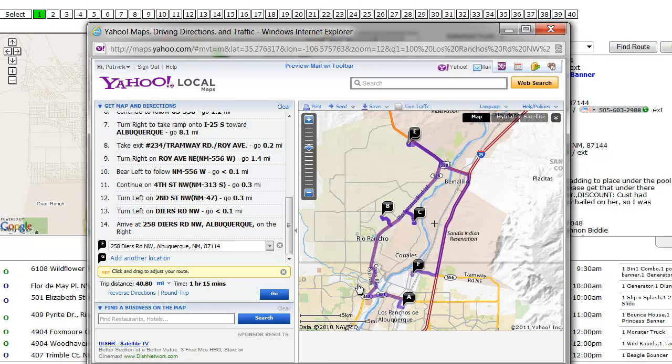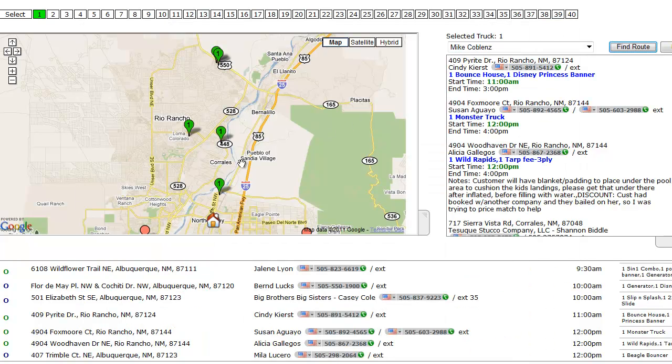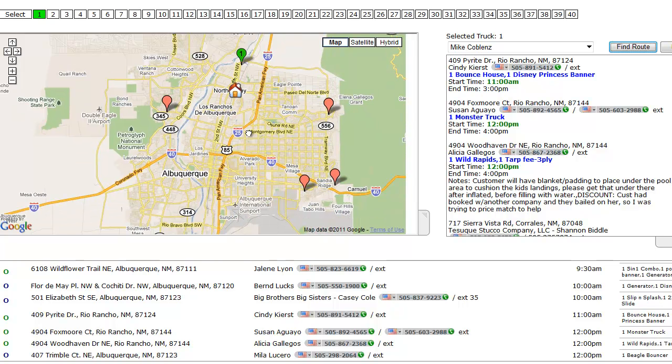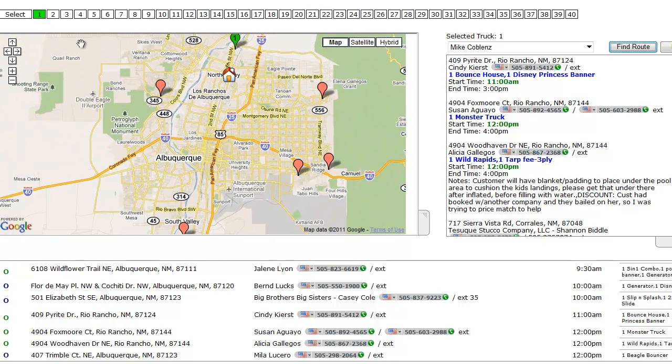So you can see that it's trying to make a loop out of that route. That's the most efficient path. And so now we could either try to squeeze more on or go to another truck. So for demo purposes, I'm going to go to another truck.